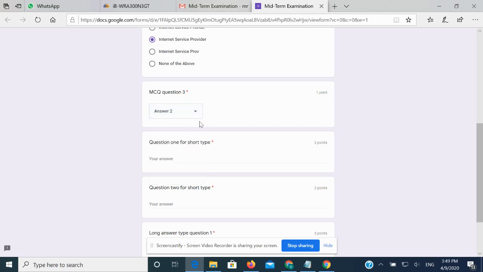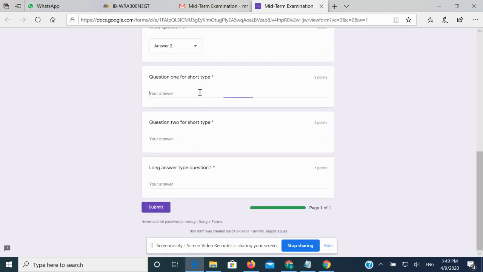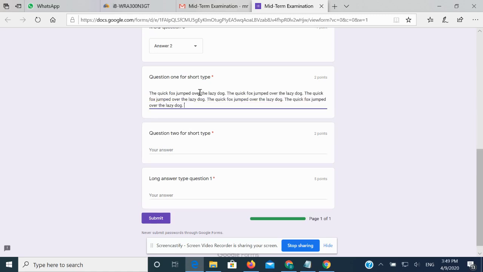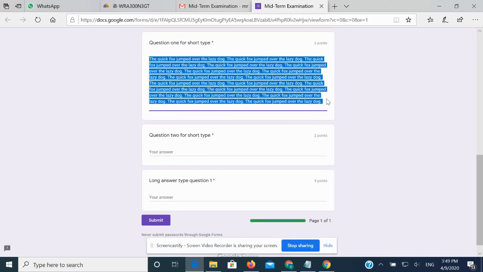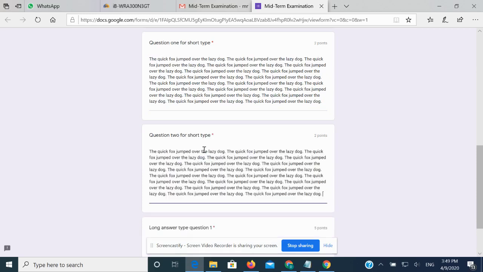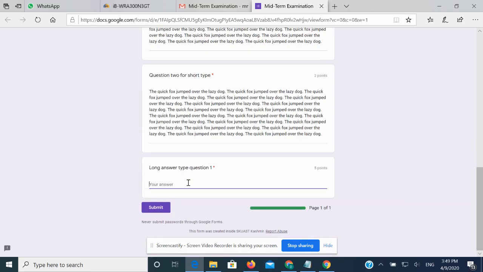Let's suppose I'm saying answer 2, though it is incorrect. Now see, short answer type, I'm writing anything over here, whatever you like. Let's suppose I'm writing the quick fox jumped over the lazy dog. And if I keep on copying this so that I can see how it works, see, this is the beauty of writing in paragraph, so that a student will be able to edit anywhere, wherever he would like. Now, I'll write this answer here as well, and I will write this answer here as well.